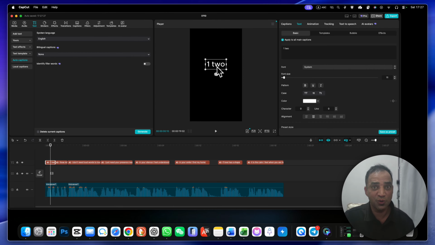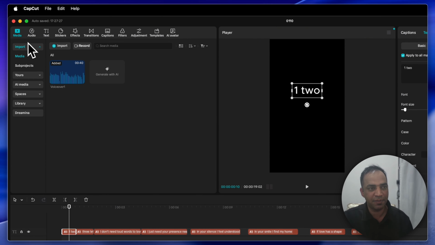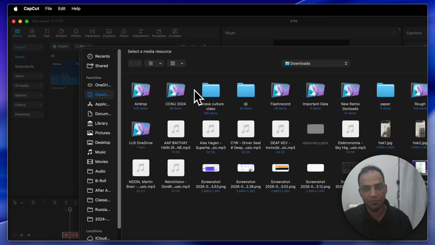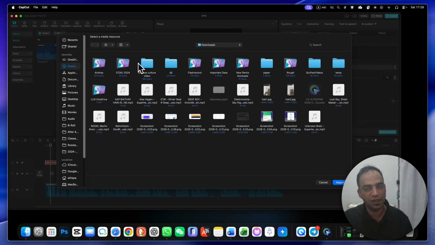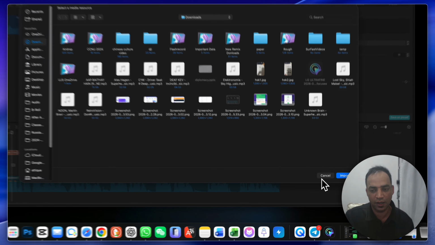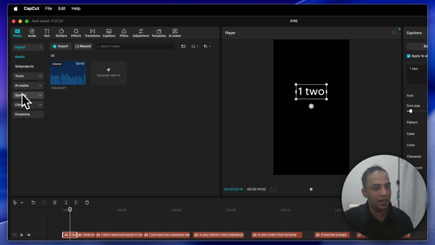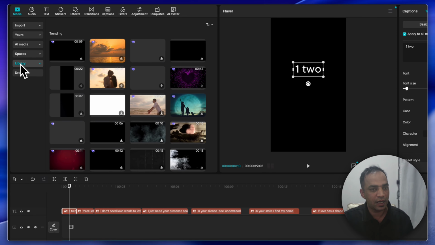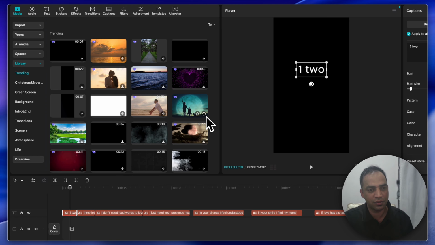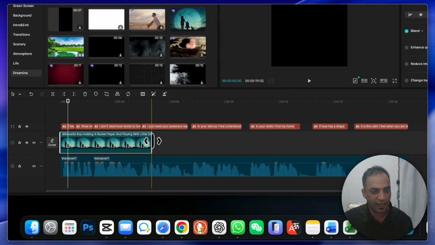First, we need to choose a background, and that background should represent the theme of your poetry. You can import any background here by going to import, and you can import a picture if you have one or a video if you already have one. If you don't have one, then simply go to this library button. Let's say I'm going to choose this one. And this one is already added to my timeline.